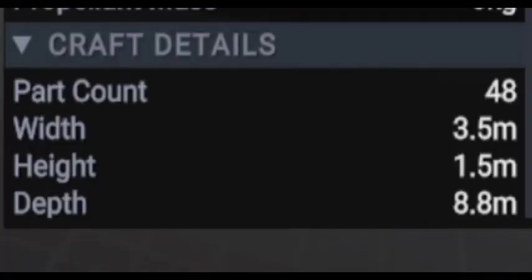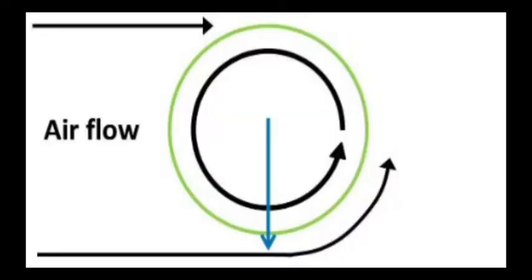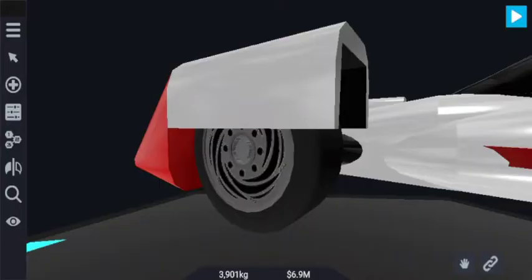To solve the first issue, I avoided adding more and more parts, so the part count is reduced and additional weight is reduced too. Now the most important issue is aerodynamics. We have to encounter lift force, Magnus effect and aerodynamic drag here. Any wheel rolling forward faces a Magnus force which is downward, so that's why we need more power to roll the wheel. Now we can't oppose the Magnus force, but we can undo the Magnus effect by covering the wheels, so that's why I used that cover on the wheel.